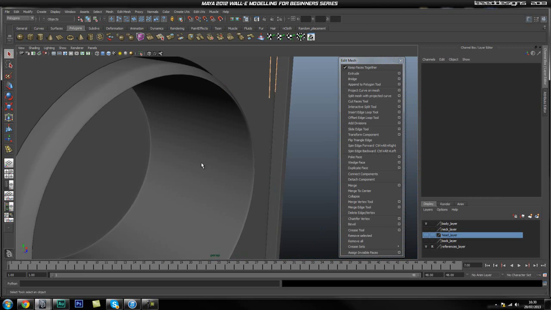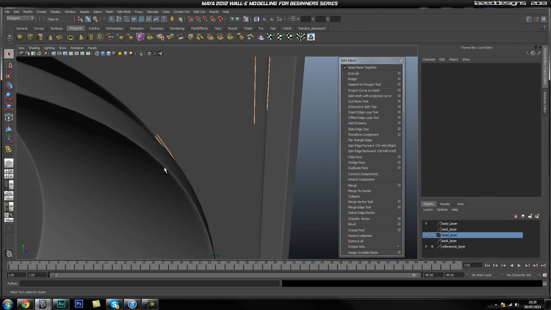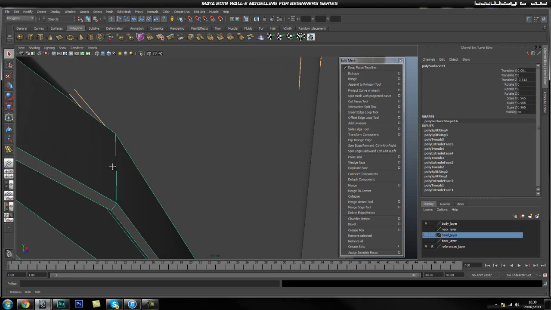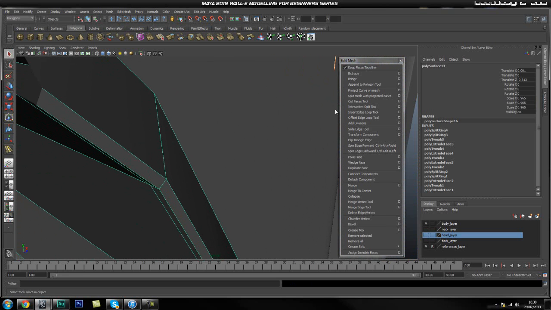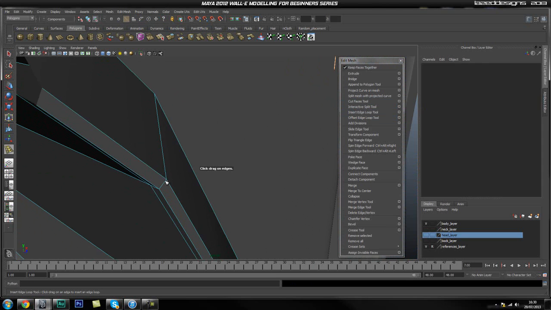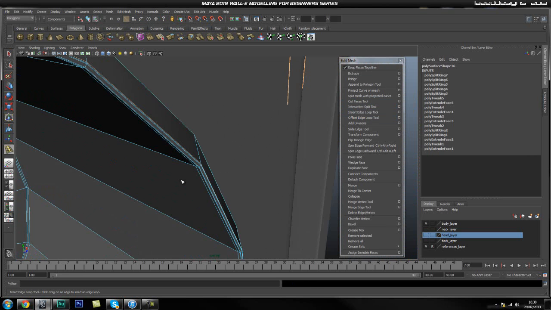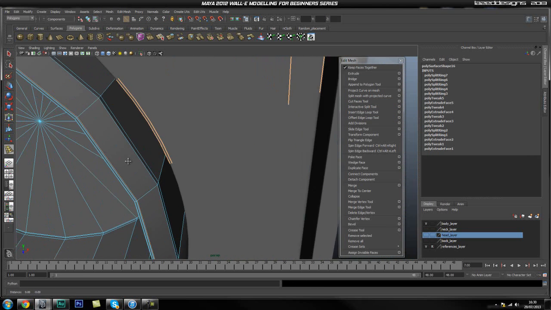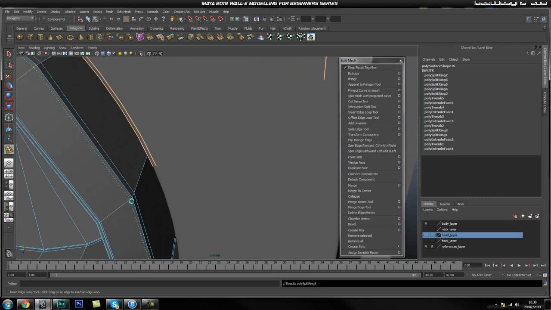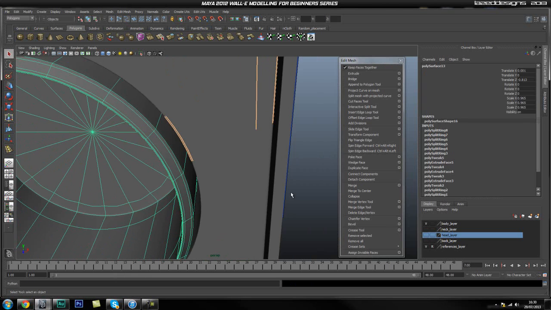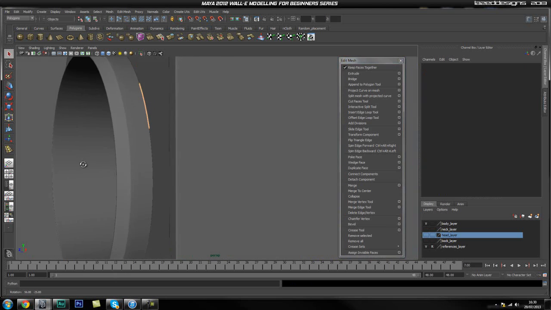Looking pretty good. It seems like we're going to need some extra edge loops in here because it doesn't smooth how I want it to. So I'm going to add one down here. Going to add one down here. Seems like we're also going to add one here. And I think we're also going to add one here. Let's just have a look how that's looking. Okay, that's a lot better.